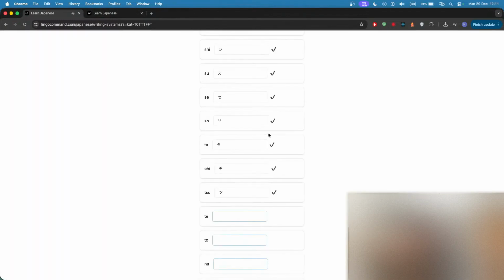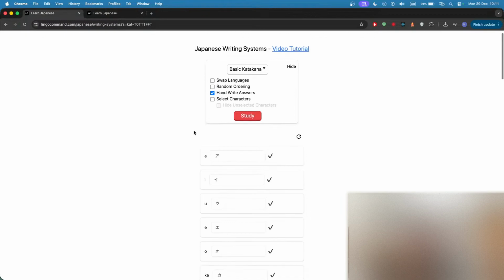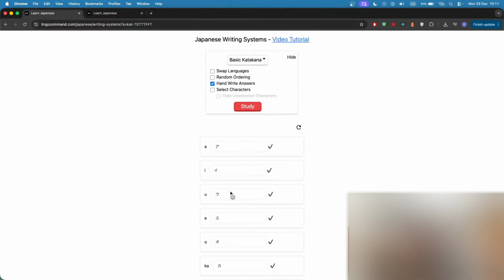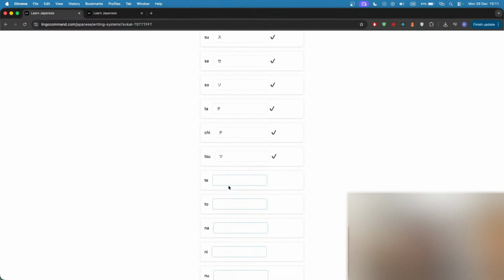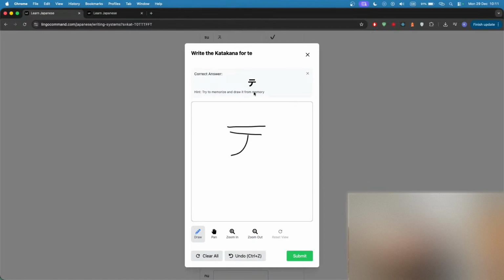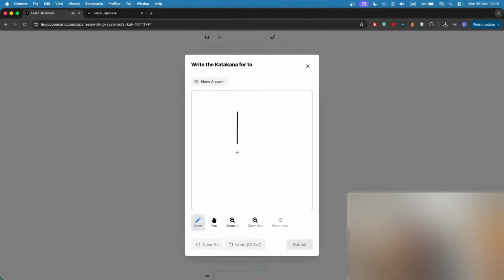And for those of you that have just joined, essentially what I'm doing is I'm here on the Lingo Command website practicing how to write katakana. And the questions are being posed here in Romaji, right, using European alphabet, and I'm handwriting my answers. So if I, for example, press here, I then get to draw the character. And I think, is this something like this? Let's see. So that was pretty well remembered. So I'll take that. And then to, I think, is quite simple. It looks like this.